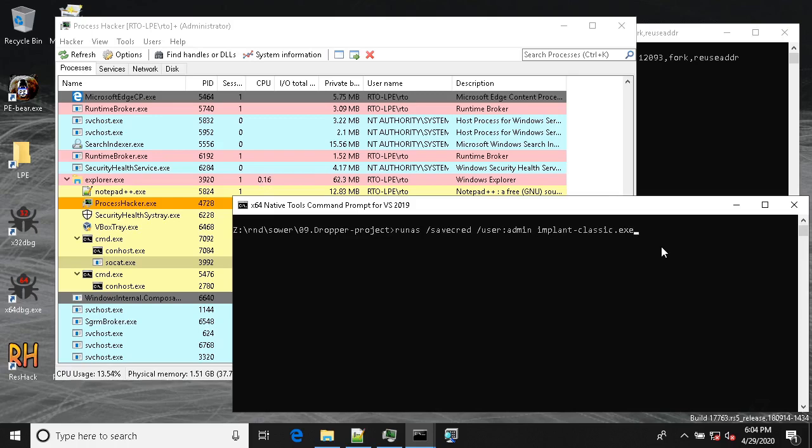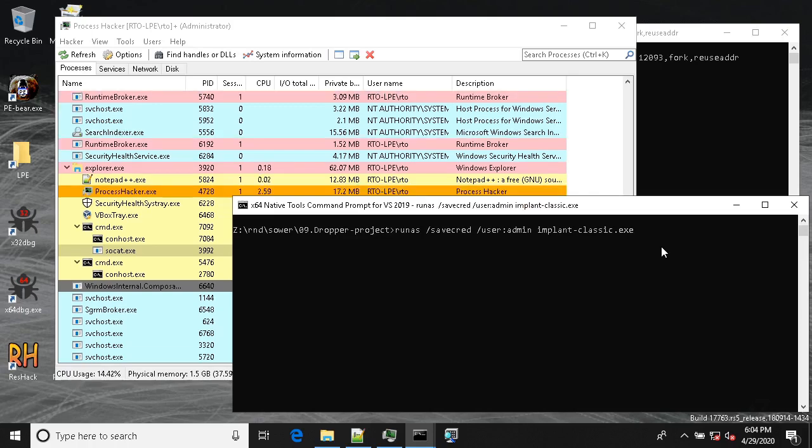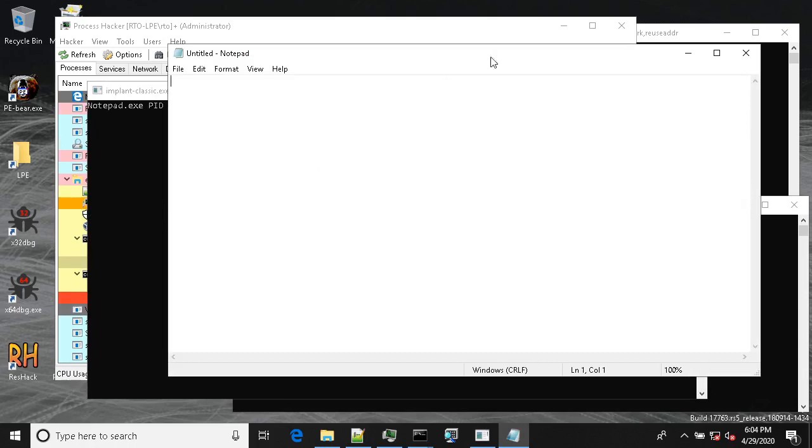Classic. The name comes from the classic injection technique, which is VirtualAlloc on the remote process, then writing the payload there and using the CreateRemoteThread API to run the shellcode in the remote process. So let's run it.